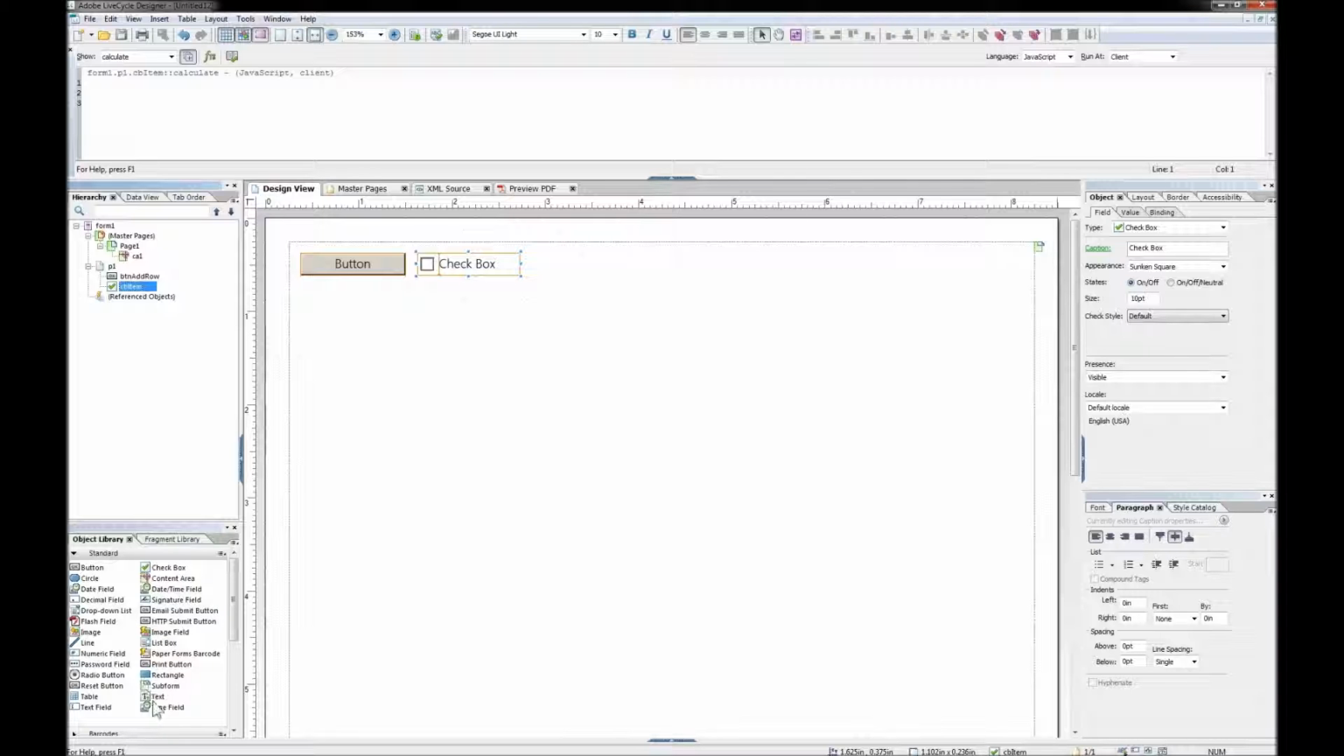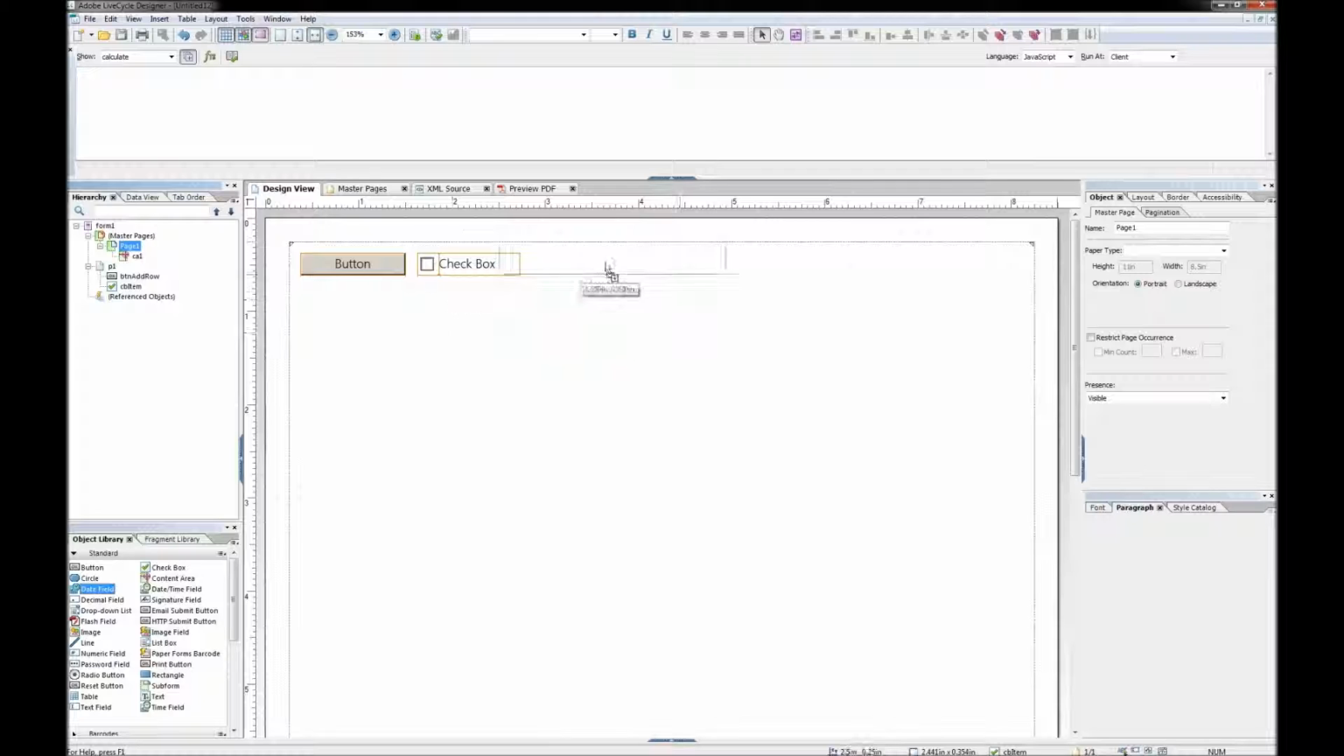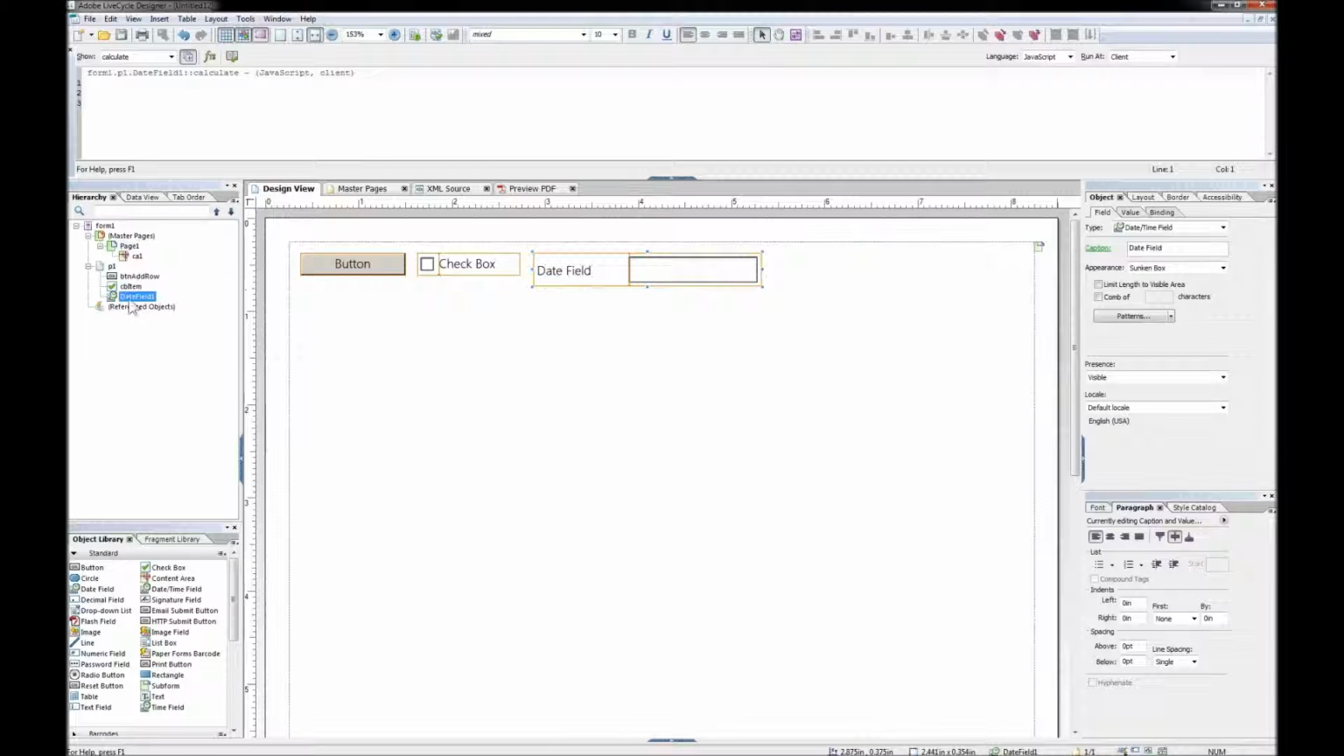Date field, time field, and date time field, they all function very similarly, and they have a lot of the same properties. So I'm going to just use DF, date. DF is a good prefix for any of those three.